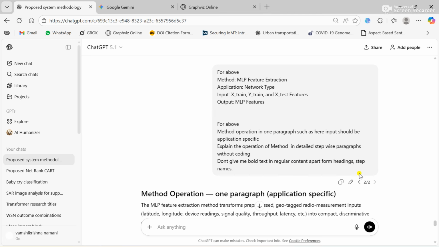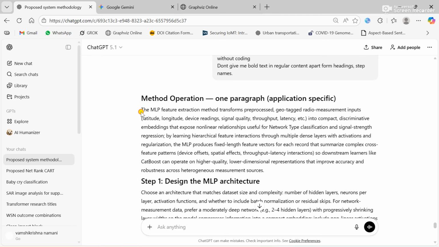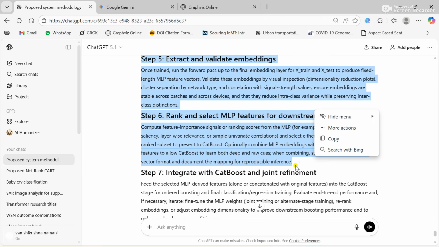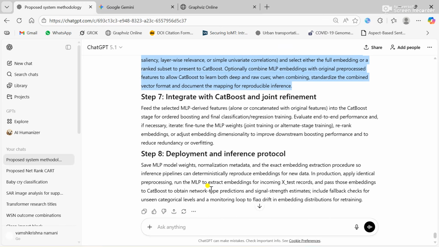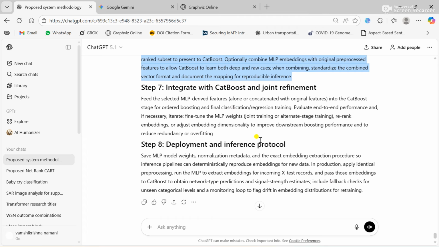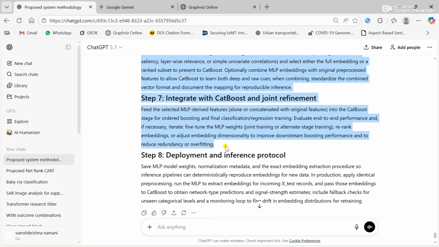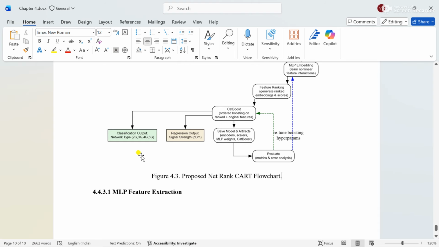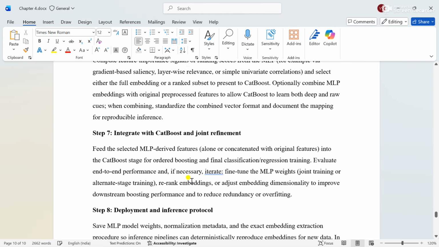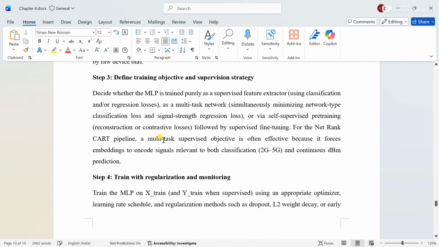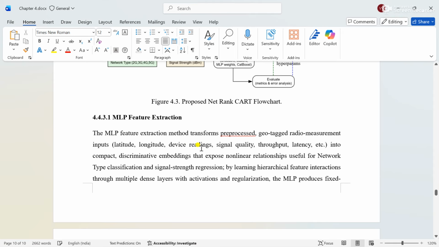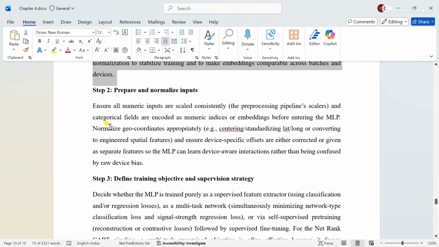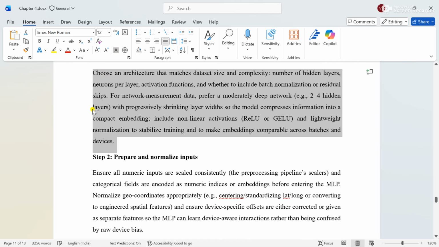See again, it gave excessive content. I will tell what the excessive content is. Here we need only feature extraction, no need for integration with CatBoost or the last step. Else, if you really think it's good, you can add. Same MLP feature extraction, I copy pasted here. Whatever the procedure and operation, same. Make it neat like this.